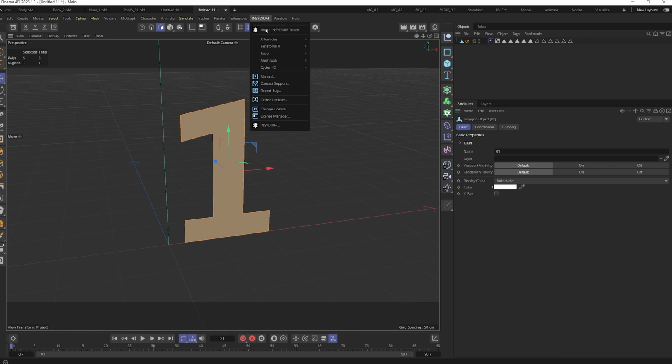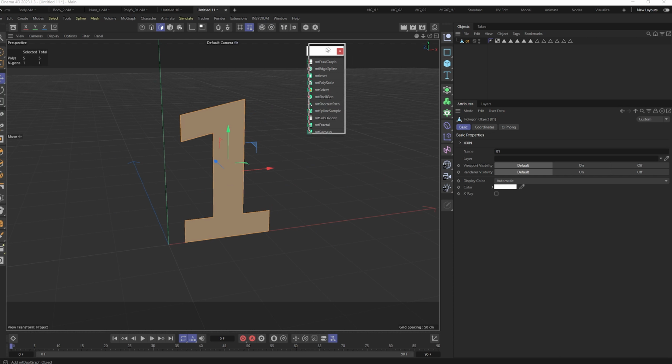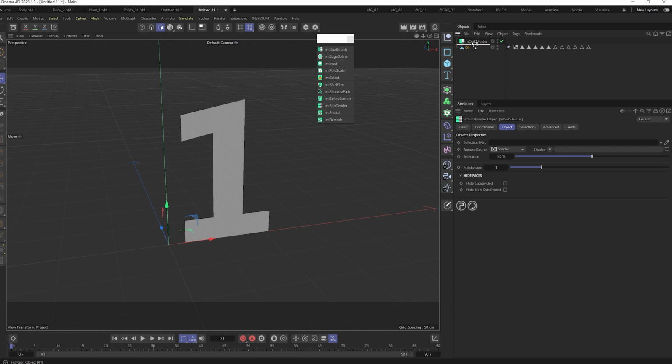Now we will go to Insydium and MeshTools. Here we first need to add some Subdivider. Just add it here, and we can make it 2 or 3.